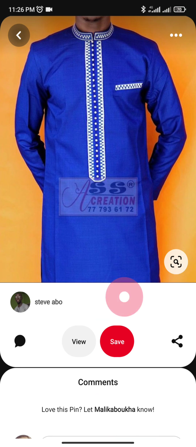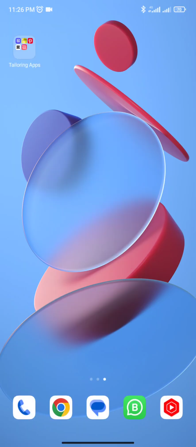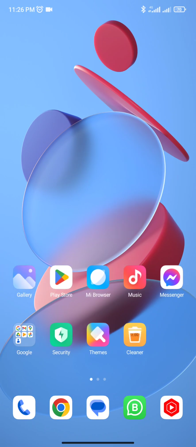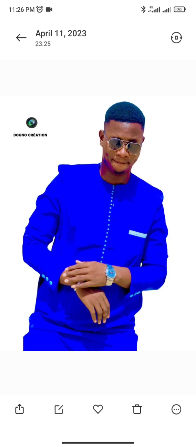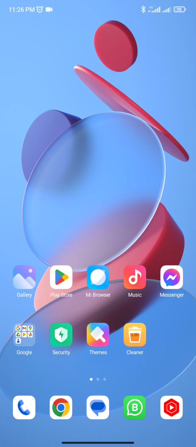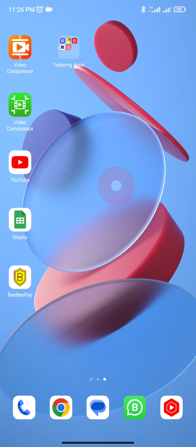So when I go to my gallery now, you see the pictures I just downloaded. Let me go to my gallery and see the pictures, can you see? These are the pictures I just downloaded on my gallery, guys. This is beautiful, right?